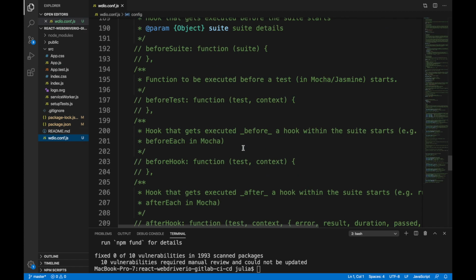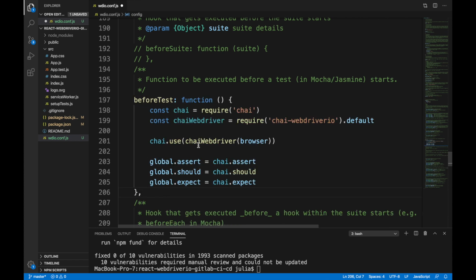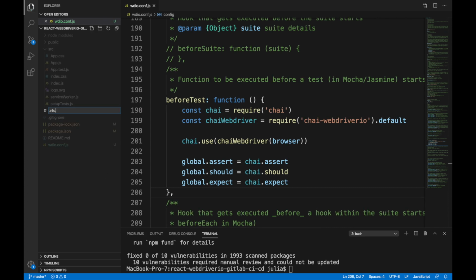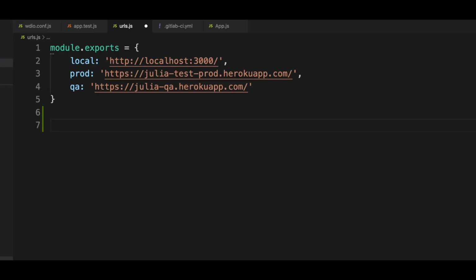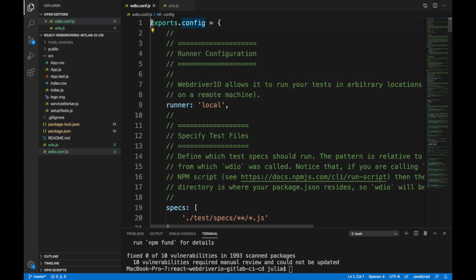Then we are going to go into our config file, and we are going to alter our before test by adding the global Chai assert, should, and expect commands. We are then going to create a urls.js file, and what this file will contain is different URLs that we are going to use depending on the environment. So we are going to have local, prod, and QA.